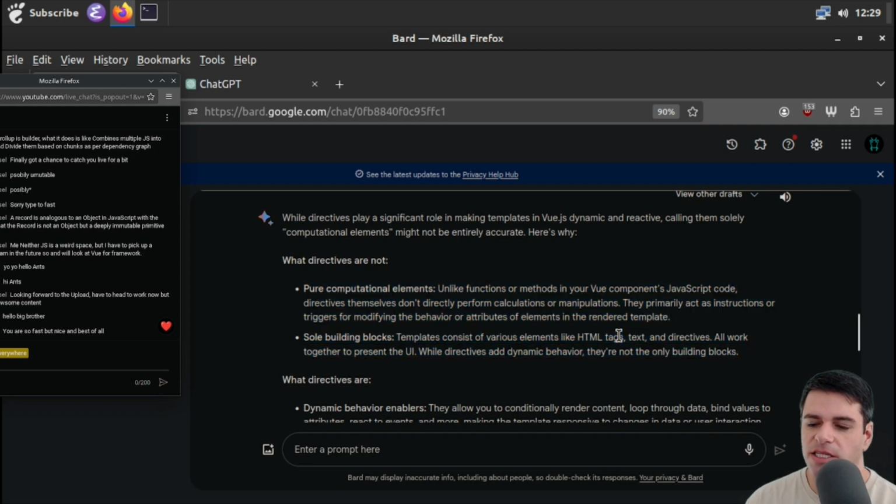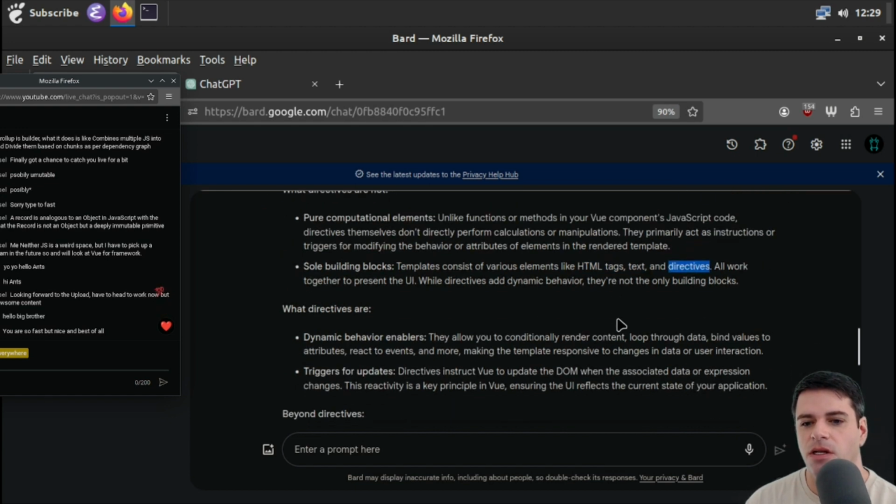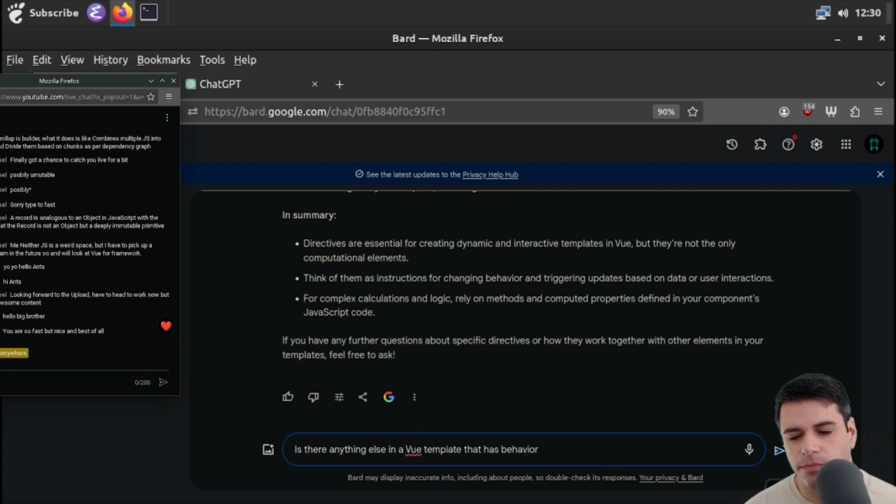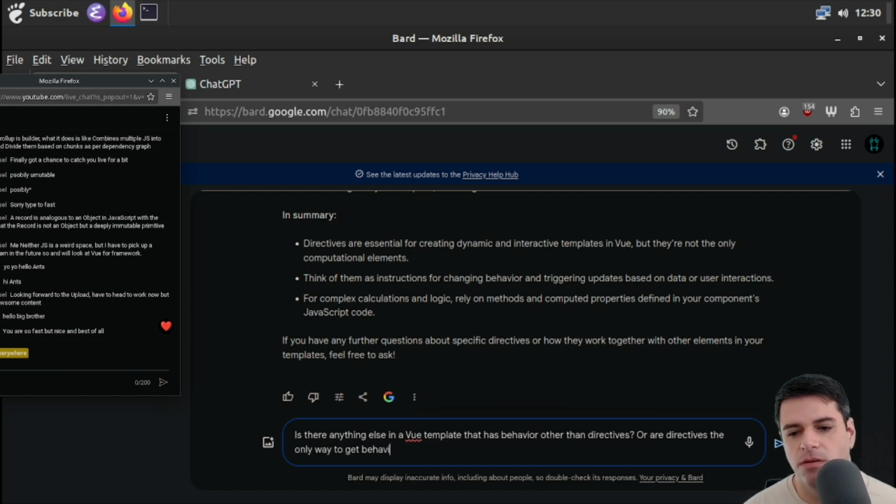Okay, so HTML tags, we know what they are. They're basically text, and then there's other text, and then directives. So it sounds like directives are the things that have behavior. Okay, so is there anything else in a Vue template that has behavior other than directives? Or are directives the only way to get behavior?